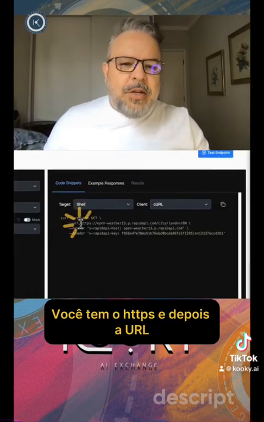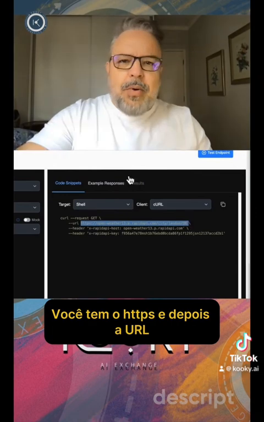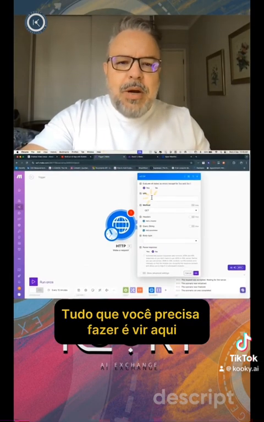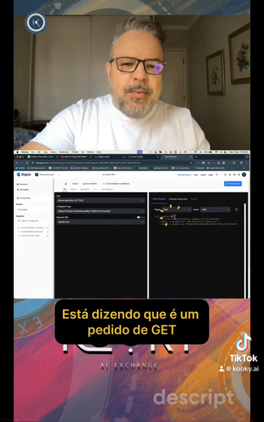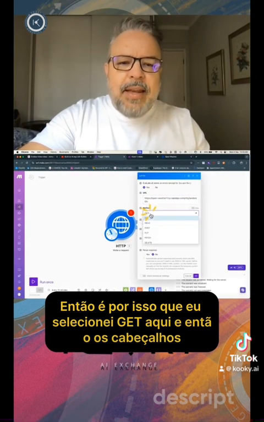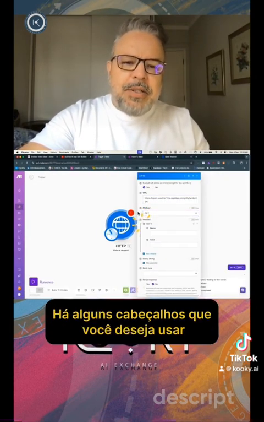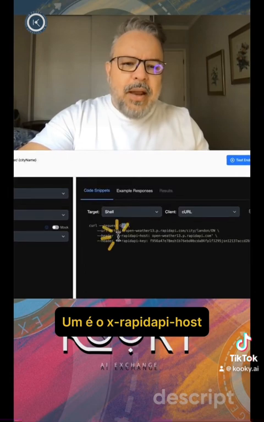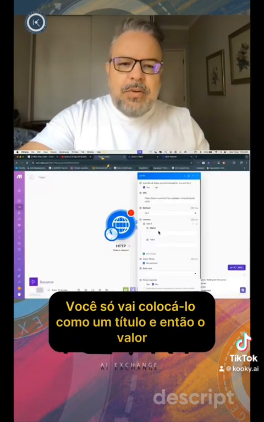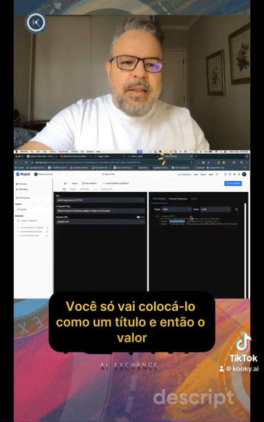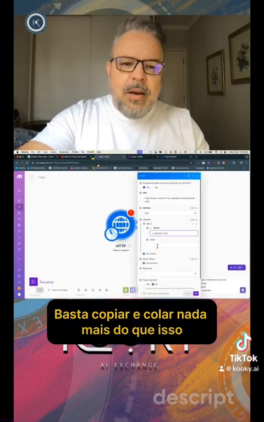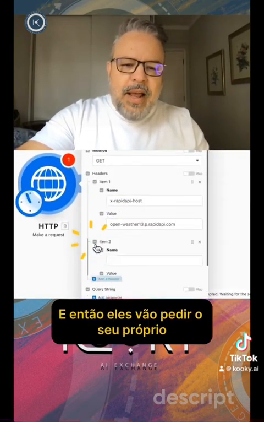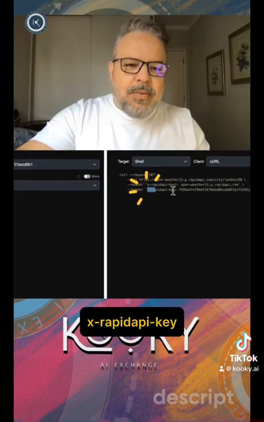You have the HTTPS and then the URL. All you need to do is come here and put the URL over here. It is telling you that it is a GET request, so that's why I have GET here. And then the headers, there's a couple of headers that you want to use. One is the X-RapidAPI-Host. You're just going to put it as a title, and then for the value, just copy and paste. Nothing more than that. And then they're going to ask you for your own X-RapidAPI-Key.